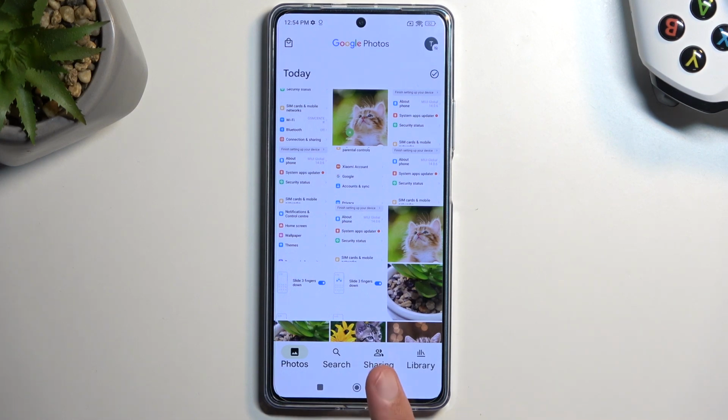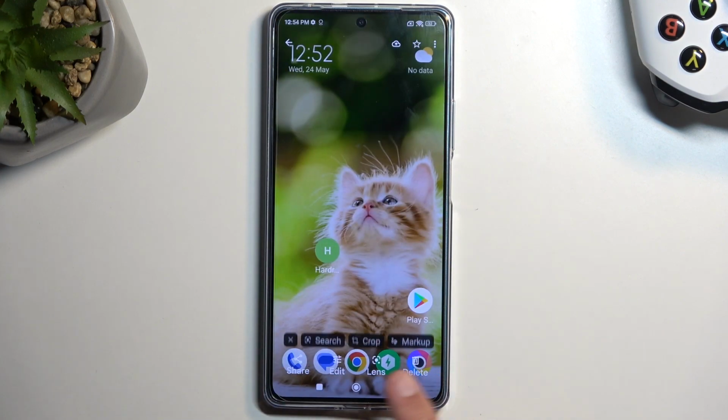Anyway. So that's basically where you can find your screenshots and also how you capture them.